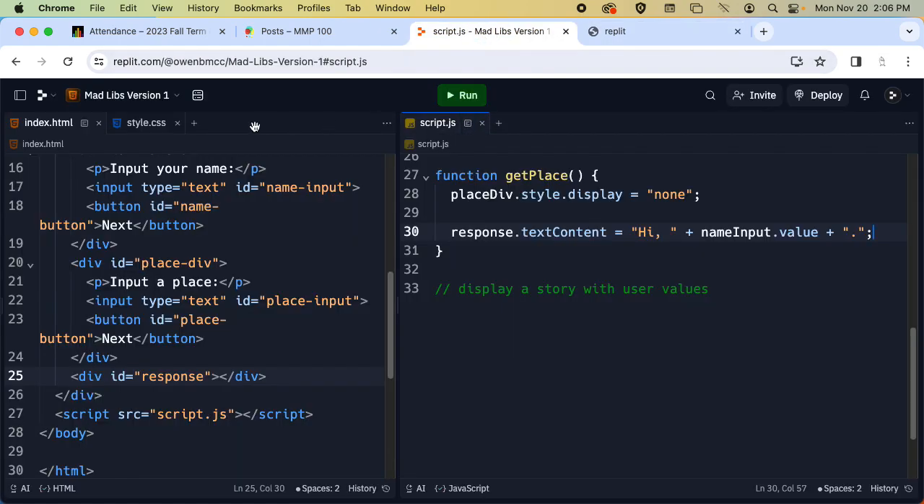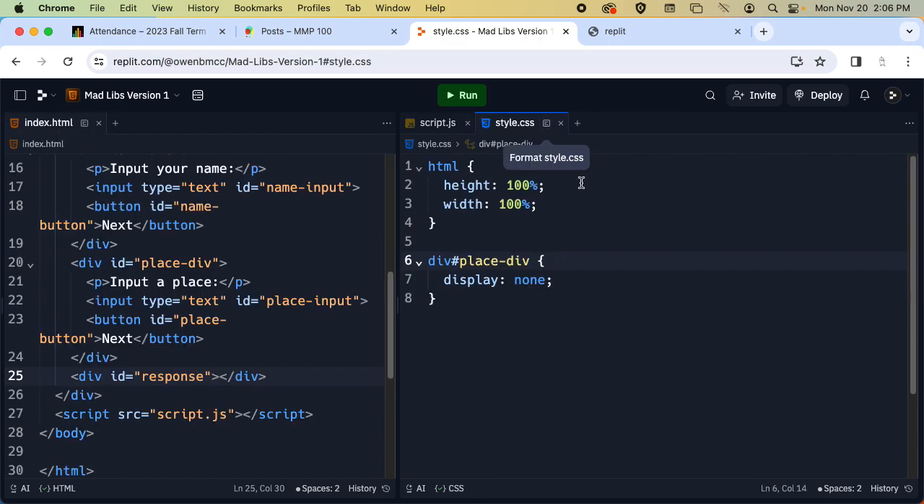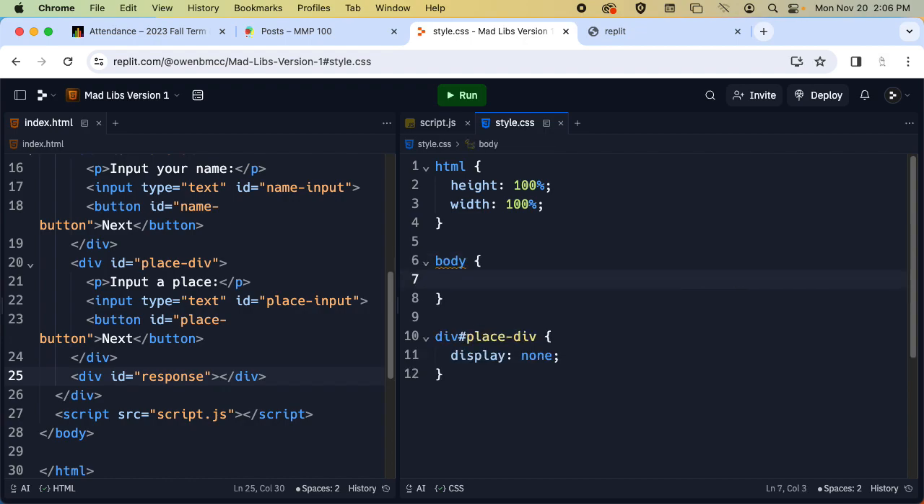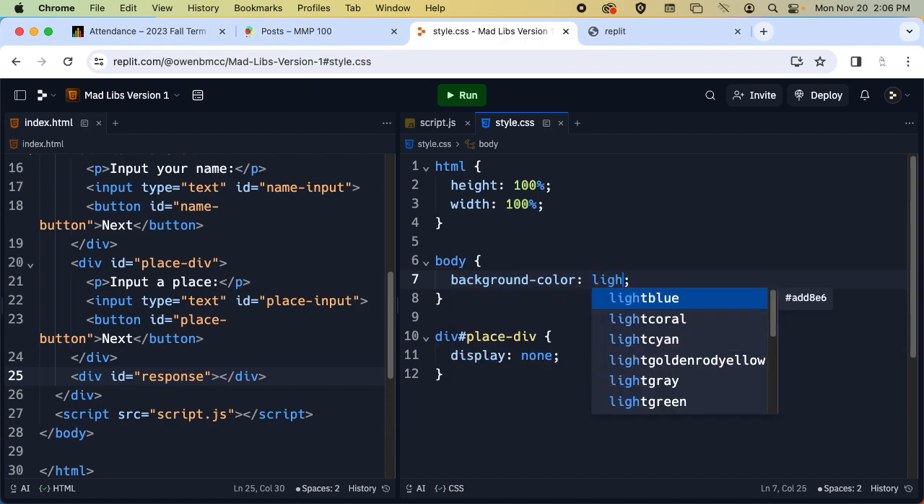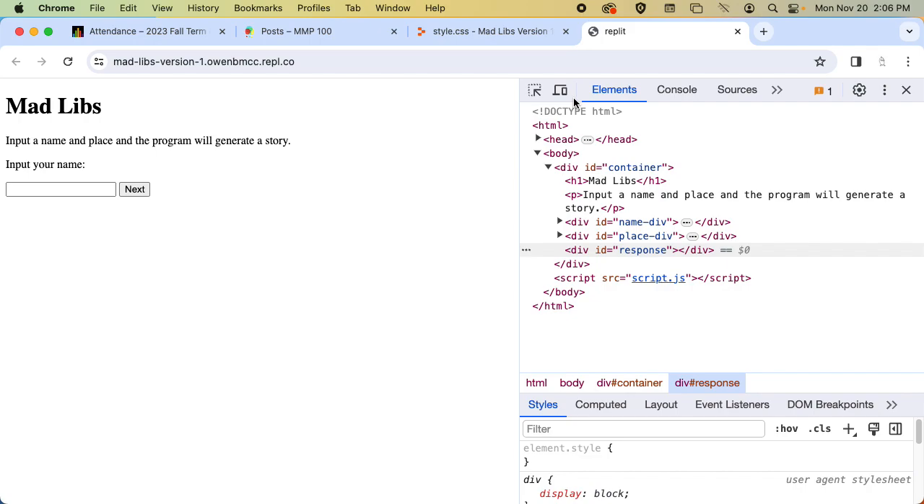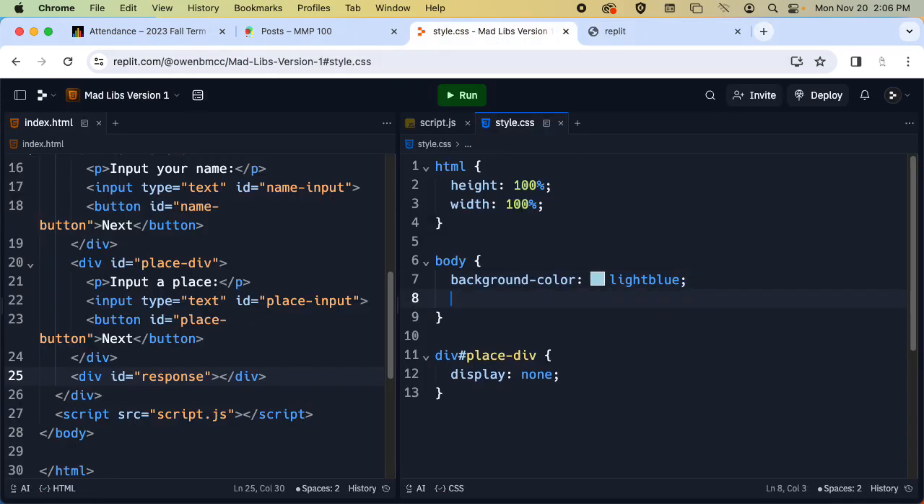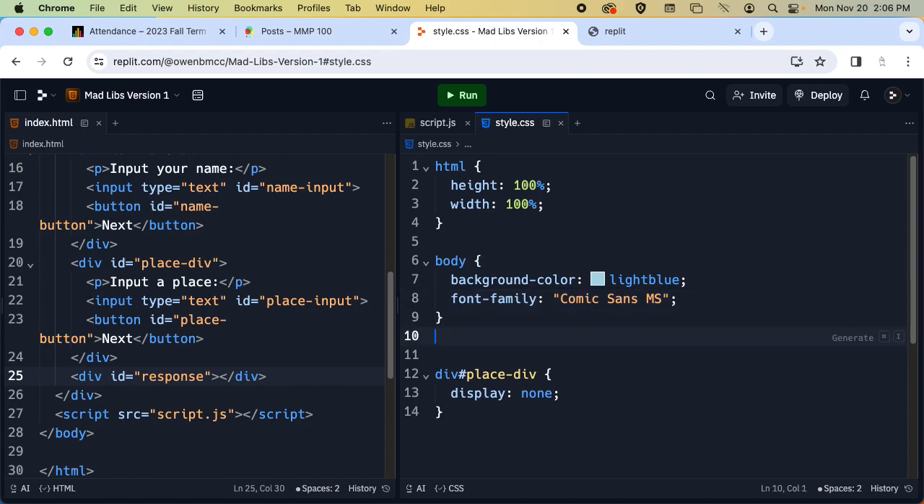Okay, since we're doing some CSS, let's throw the styles over here. Let's just add a couple more styles just so it looks a little bit better. So I'm going to say the body, let's put a background color. Maybe light blue will be nice. Okay, and let's put a font family. Say font family, and let's do Comic Sans. Okay, that looks good.